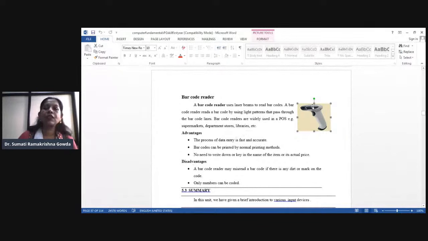So when you go to the mall and purchase some items, they will not enter the price of the item. They will just point it, it is like a T-shape. You can see here, a small button is there. When they press the button, it reads. So this barcoding is nothing but thick black and white lines, which convert to digital numbers.